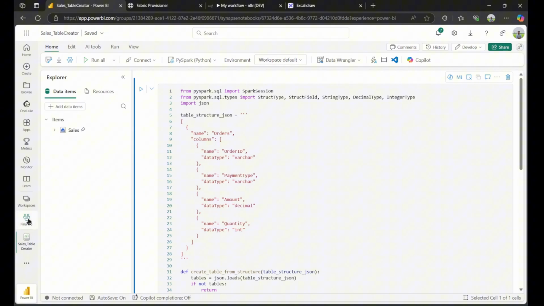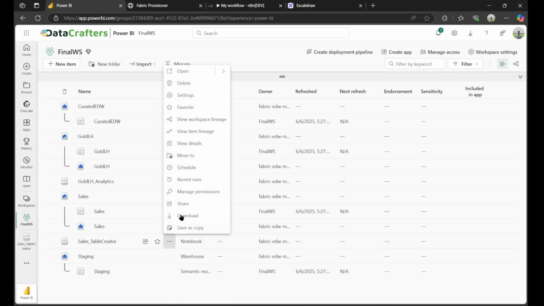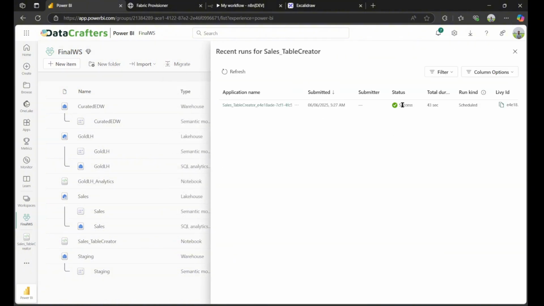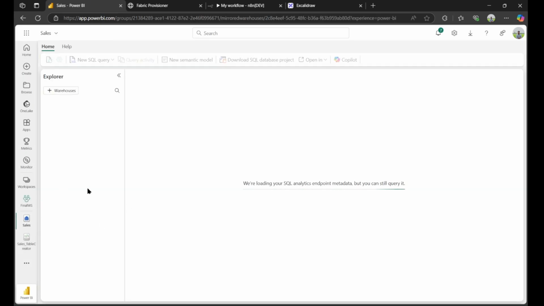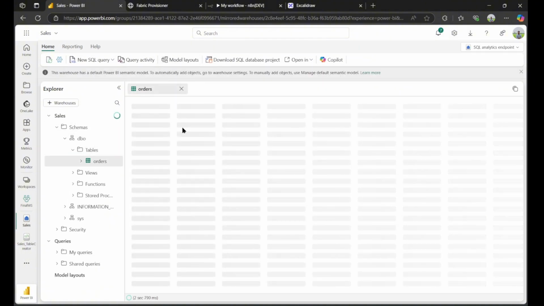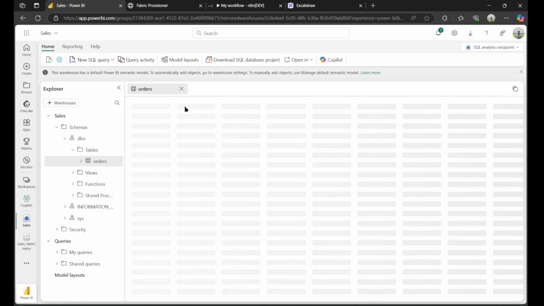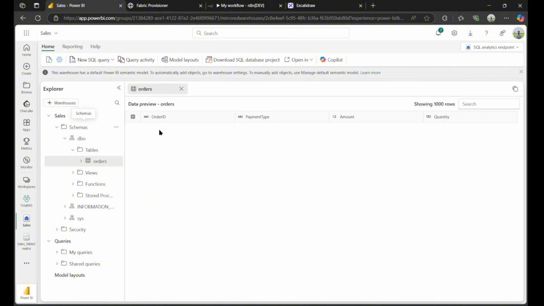Now let me go outside a bit because this notebook has already been executed. So let's see if the execution has been successful or failed. As you can see, the execution has been successful. Now if I go to the SQL analytics endpoint for the sales, as you can see, we have our orders table with its column information in the lakehouse: order ID, payment type, amount, quantity.